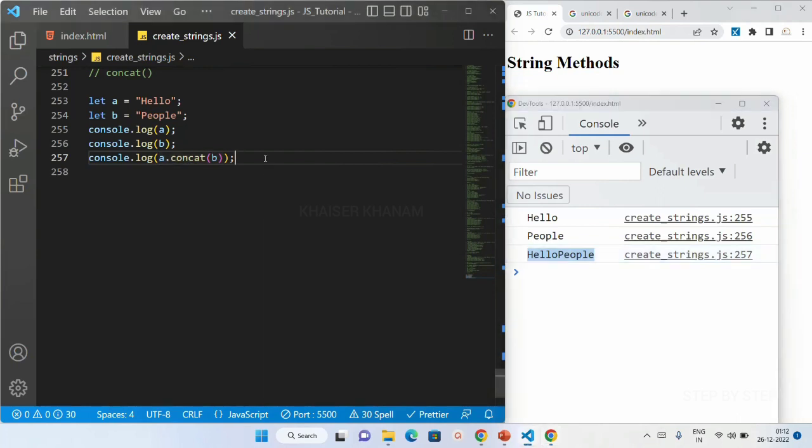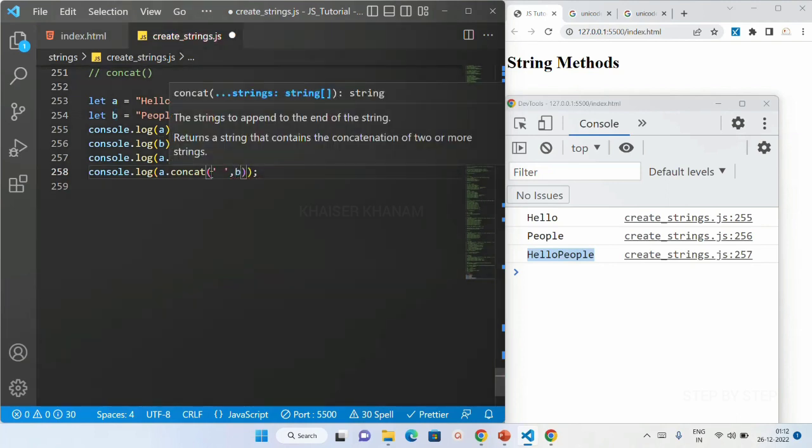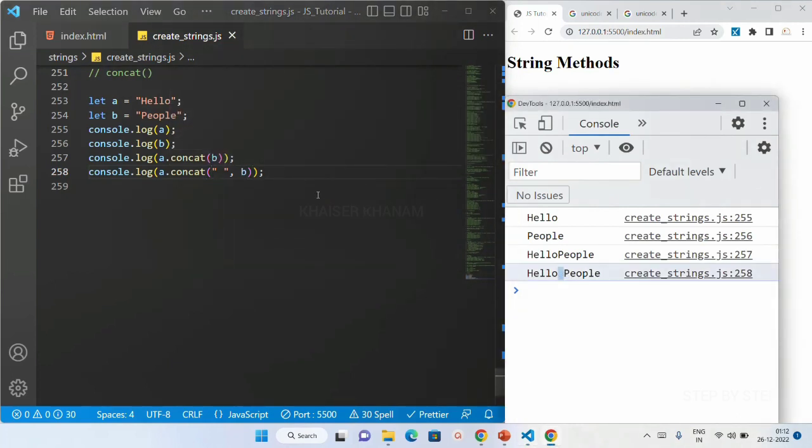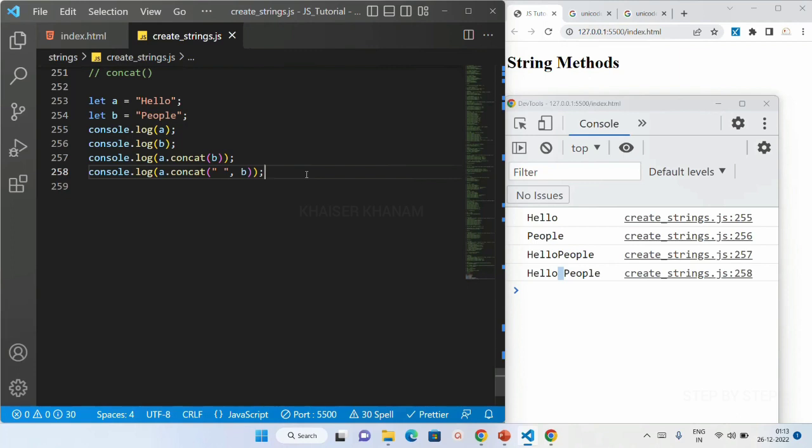Now suppose if I just want the space in between, you can see I do not have any space. So what I will be doing here, I will just give here space, comma, then b. I will save this. Now I will be getting one space here. Okay, whatever strings you want to combine, you can just use this concat method.